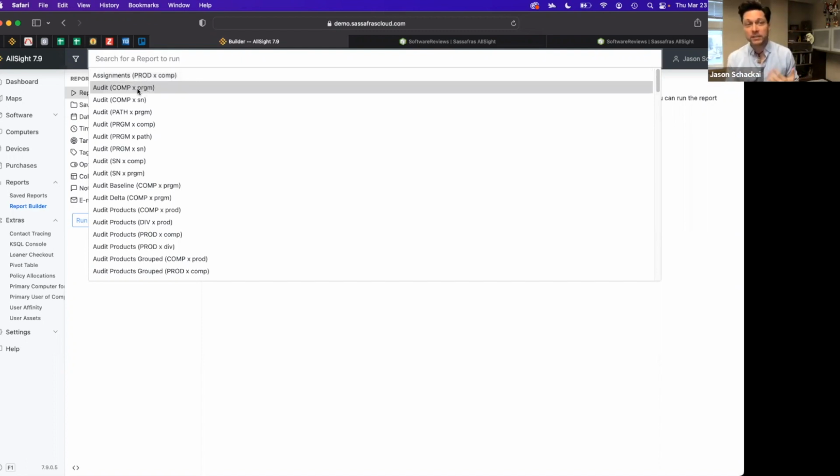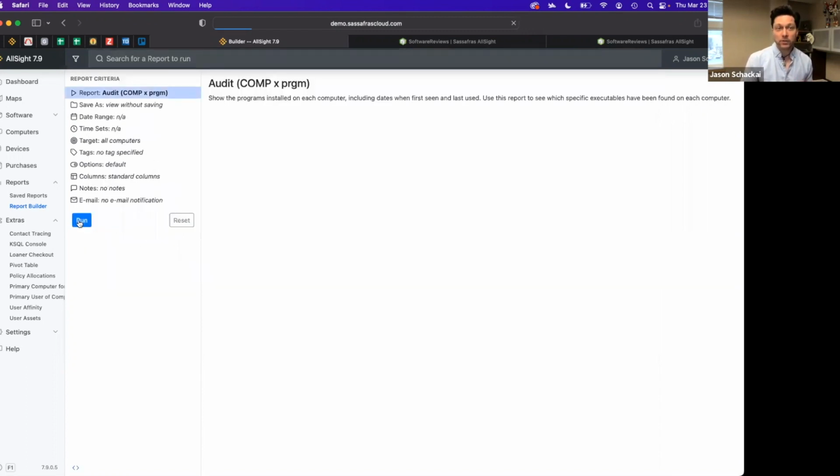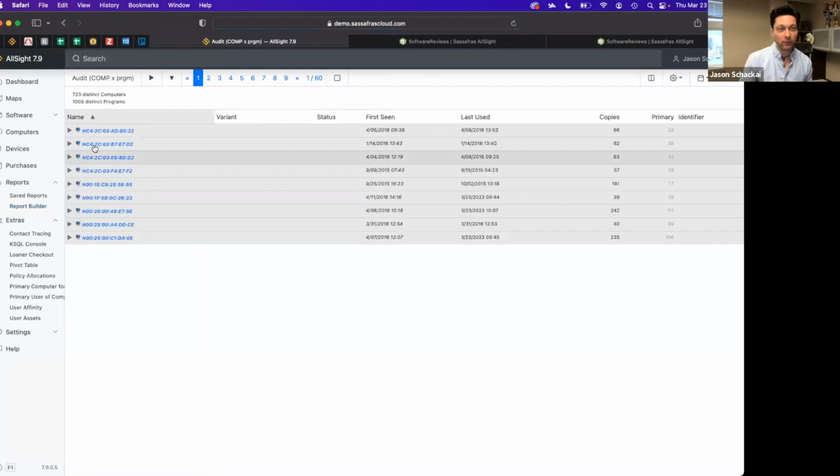So that's the difference. If I select to run a program report, and I'll do this now and just do a quick one, well, this is an audit report, so it's not going to give me what I was looking for.